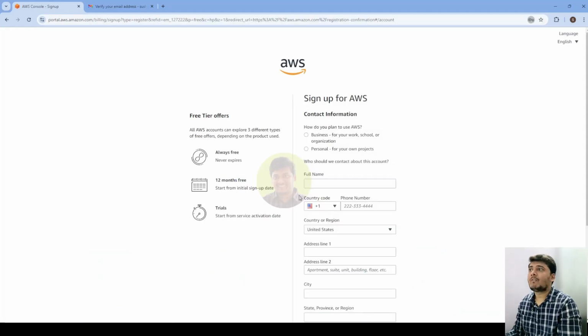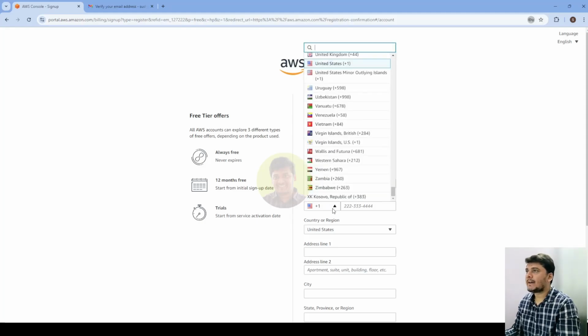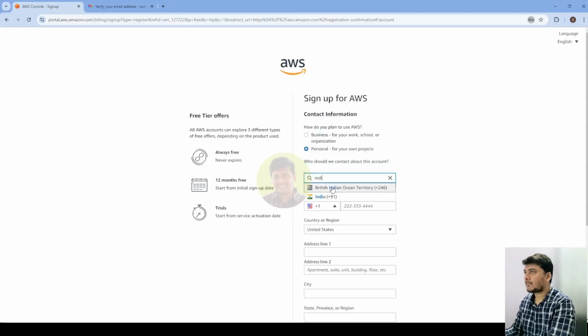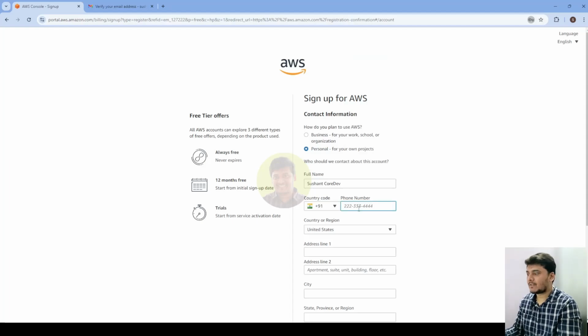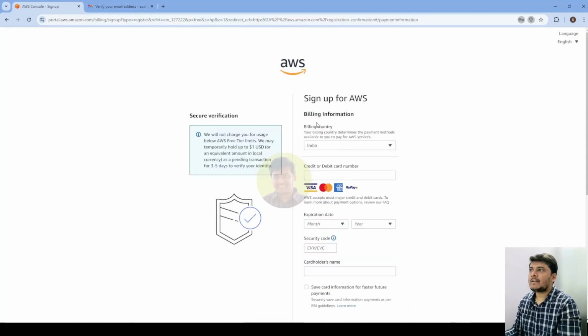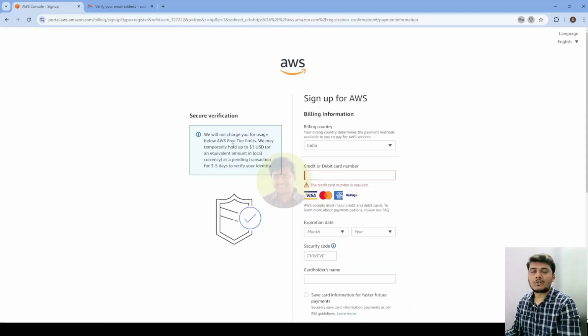Now it is asking me whether to choose a personal or a business account. So in my case, or in your case as well, you should choose the personal account as you are learning AWS. Then the full name which you want displayed on the AWS account, and the mobile number. I am from India, so I'm going to choose 91 and enter the phone number. The phone number can be repeated, it's just for notification. Now here I need to enter the card details. It is going to charge you $1 just for verification. After 3 or 5 days, you will get your money back.